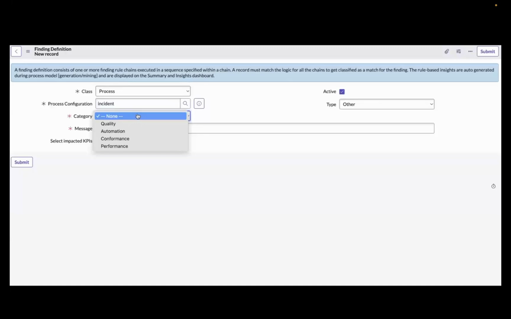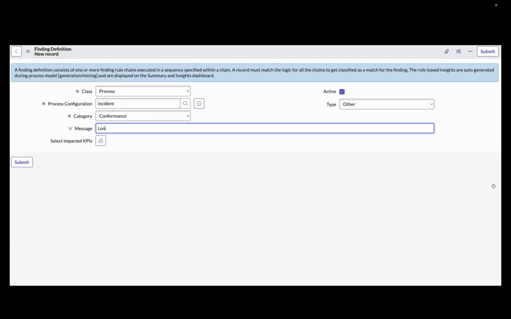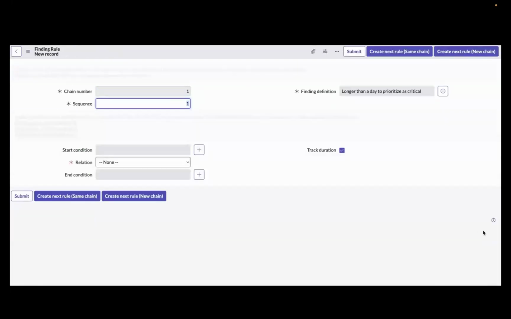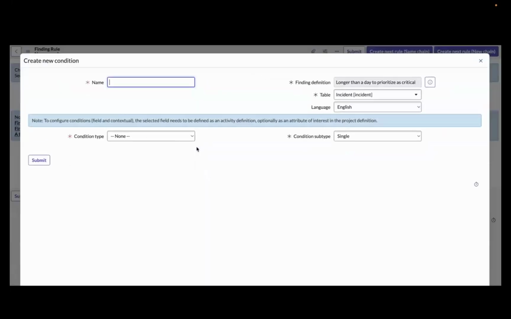And here you can say that probably this is related to conformance, because this one is about how it took you more than one day to just prioritize an incident as critical, which is probably more related to process compliance. And the type you select as compliance. KPIs, please add them with your performance analytics. And then the same thing, you need to go into the finding rules tab and create a new rule to tell the system how to find those incidents.